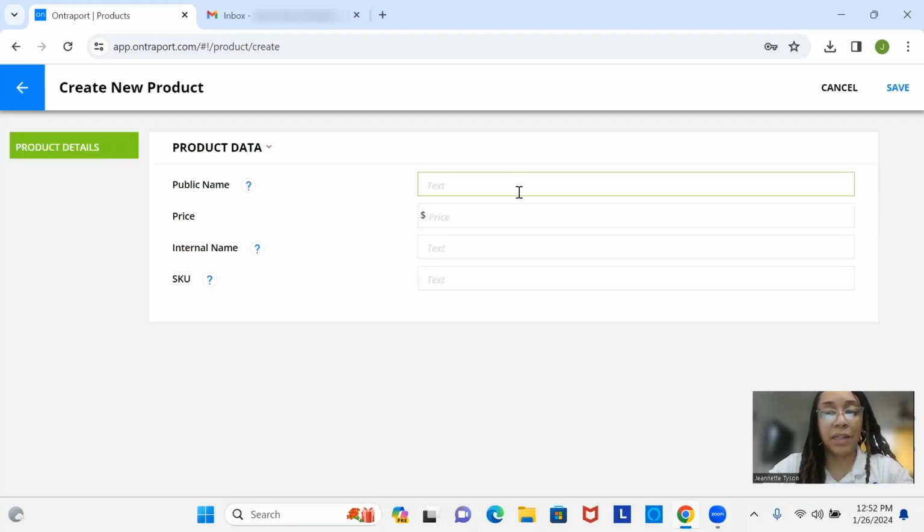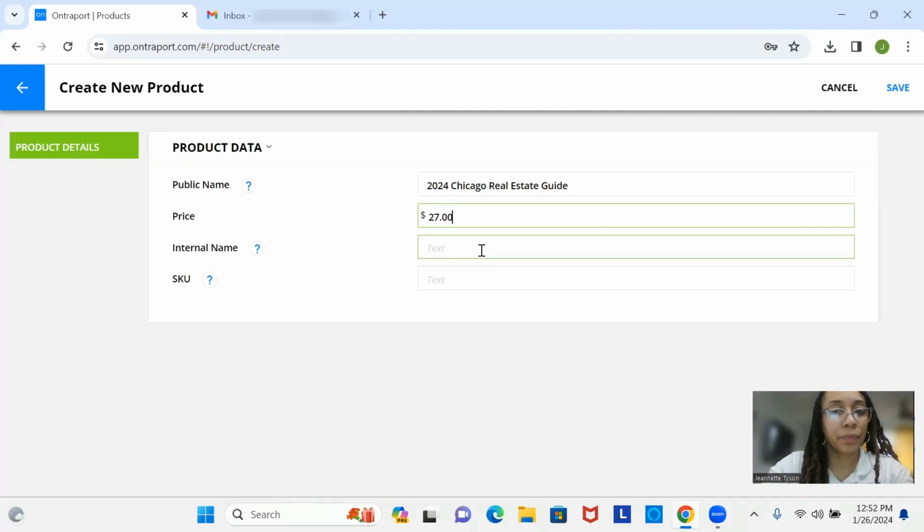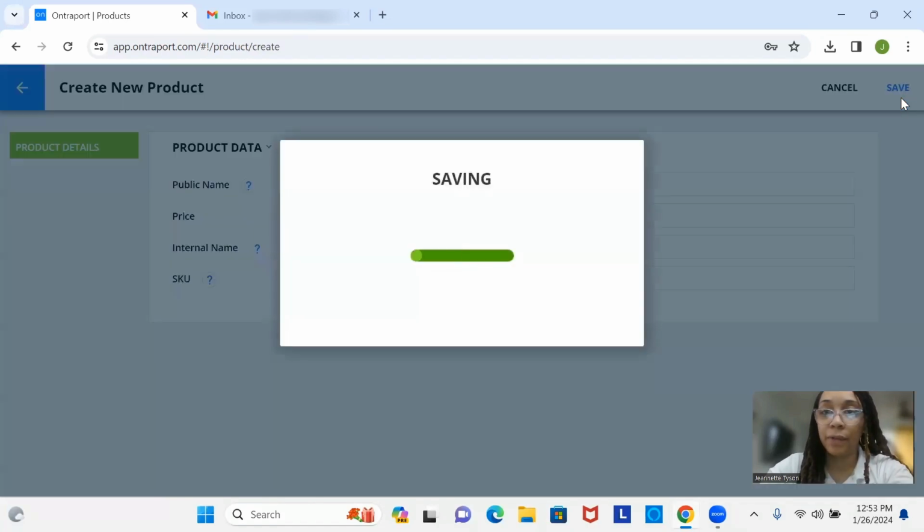And I decided to do an ebook for this example, so I'm going to do 2024 Chicago real estate guide. Okay, and I think I made the price $27. And if you would like to put in an internal name or a SKU, you can, but I'm not going to do that. It's not necessary as far as Ontraport goes for tracking or anything like that. It's really just for you and your team if you want to include that information. So I'm going to go ahead and click Save.